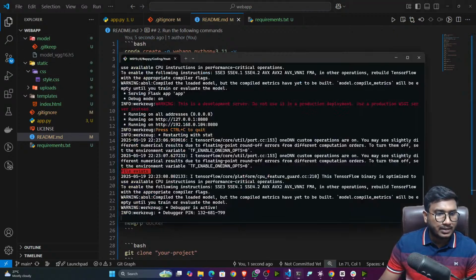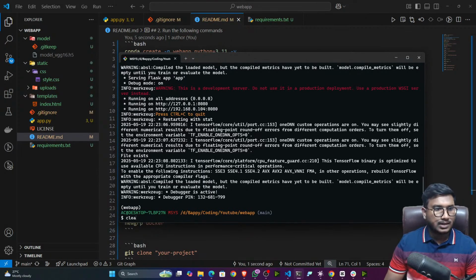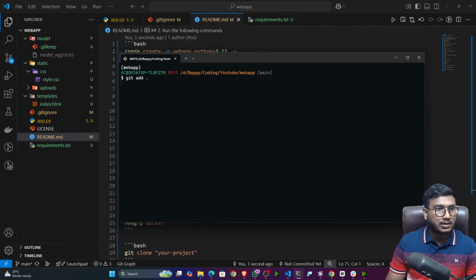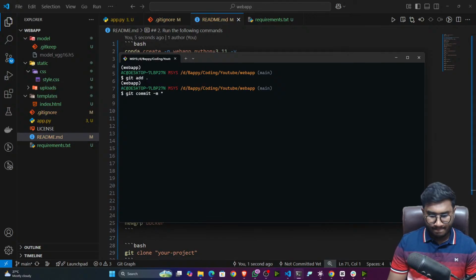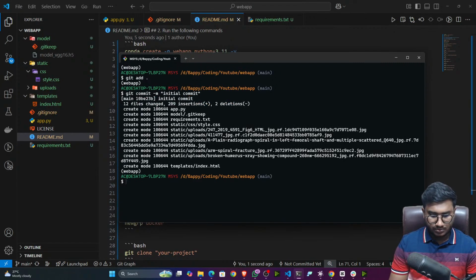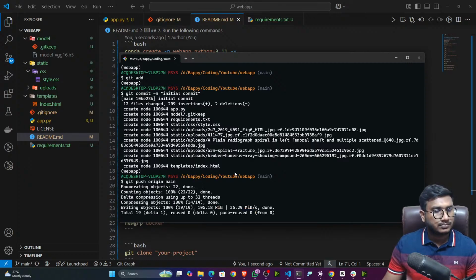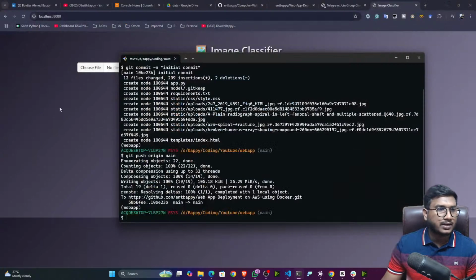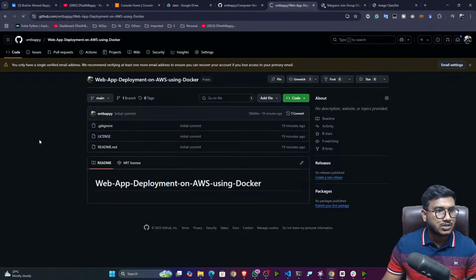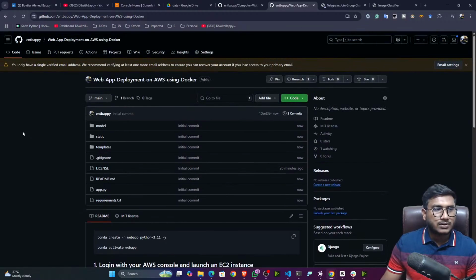Now let's commit the code to my GitHub. So I'll stop the execution. Clear. So git add ., then git commit -m, let's say initial commit, then git push origin main, because this is the main branch. Okay, my code is updated. Now if I go to my GitHub and refresh, see, my code is available. So make sure, guys, first of all you commit your code to your GitHub. Then you can deploy the project.